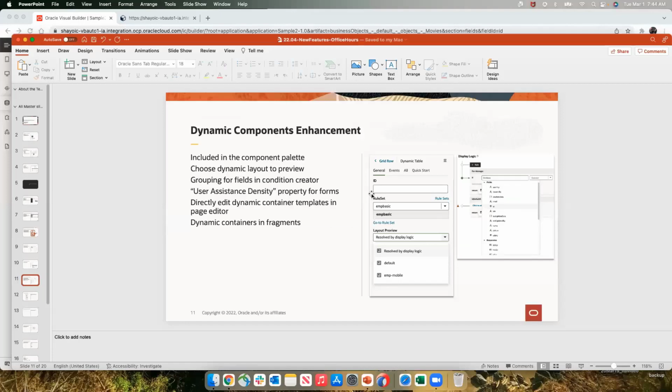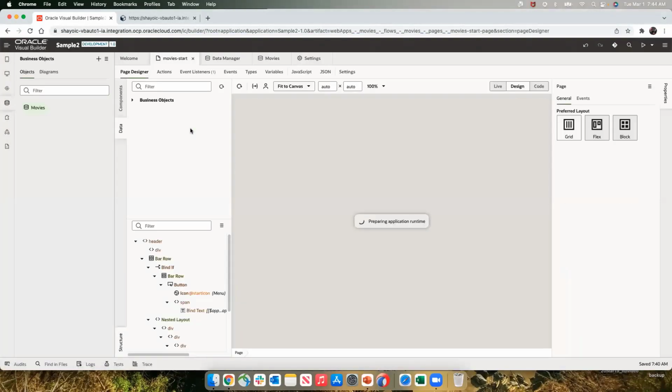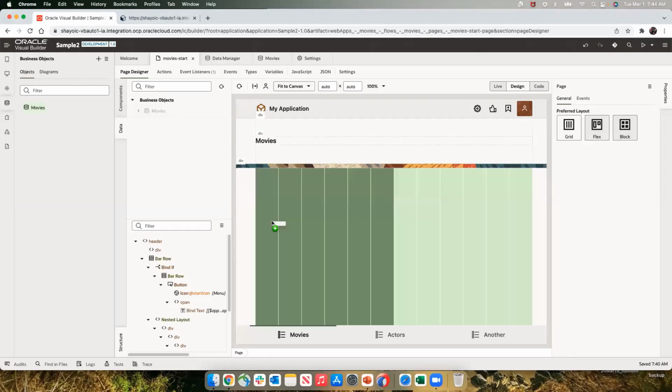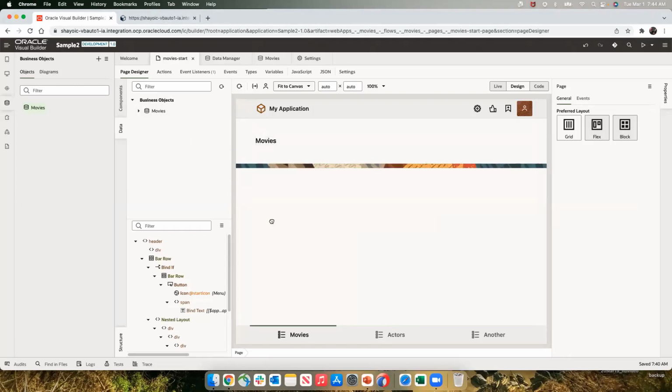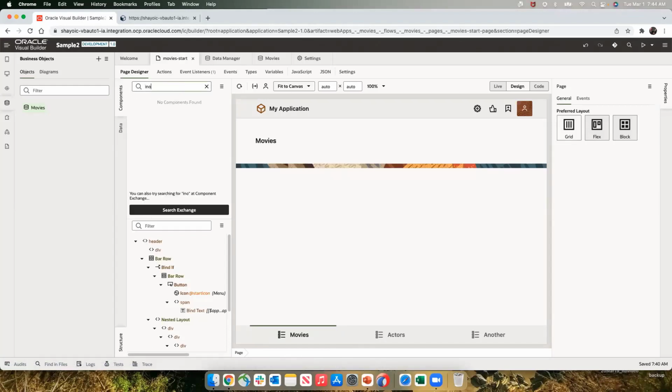So again, if we want to look a little bit at dynamic components in our application, if we go to the page that we have over here, we can pick up our business object of movies and we can drag and drop it into the page. When we drag and drop it into the page, we can drop it as one of our dynamic components. Okay, so actually, before we drop this thing, let's bring in an input text component.